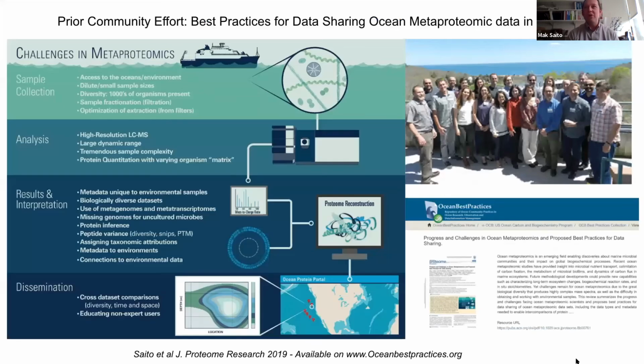And so a few years ago, we gathered a community of ocean proteomic researchers, as well as a lot of microbiome colleagues who we knew were doing metaproteomics. And we had a workshop to talk about best practices for data sharing. This was a really exciting workshop. A lot of us hadn't met before, but we were able to focus on a lot of the challenges in our field as we reviewed our field, and that includes sample collection, analysis, results, and interpretation and dissemination.